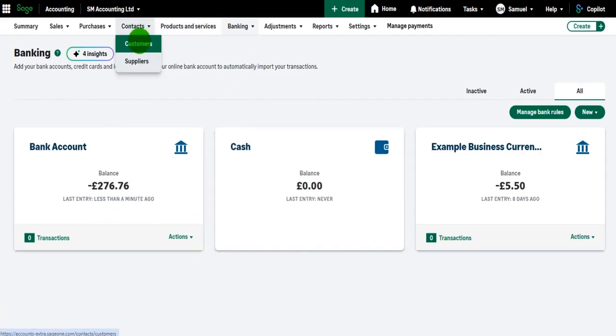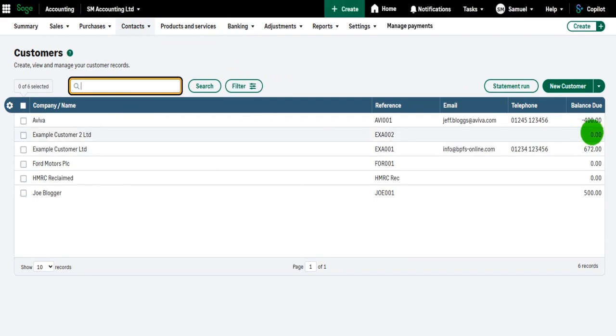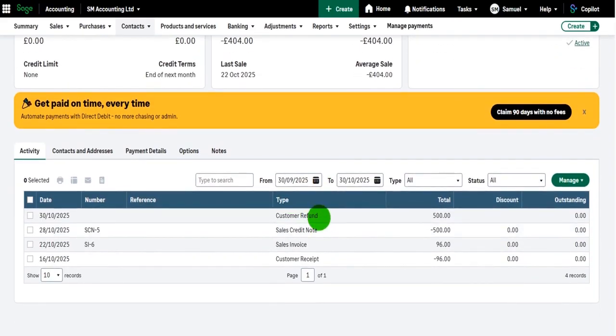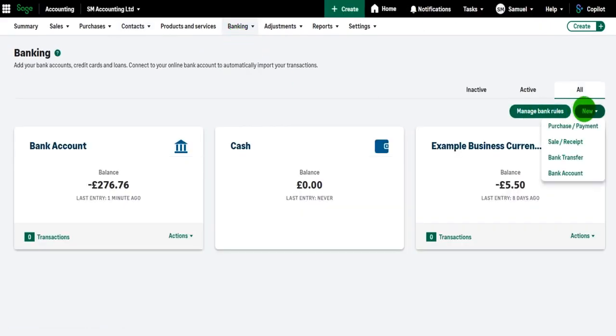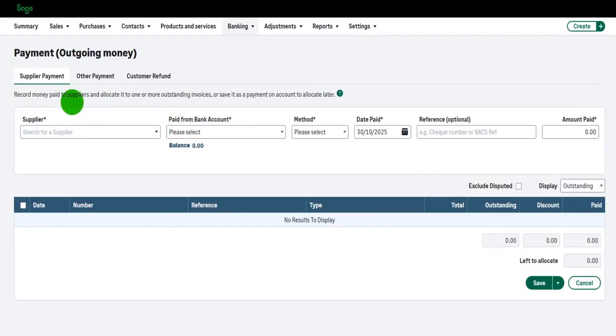So if I go to the customer's account now, example customer 2, you can see the balance is no longer negative 500 but 0, and that customer refund has been allocated against that customer's credit note, that sales credit note. And I can do the same, go back to bank accounts, go to new. I can do the same for that overpayment.